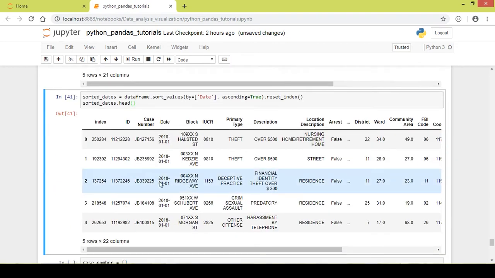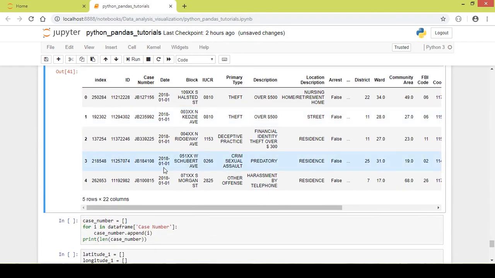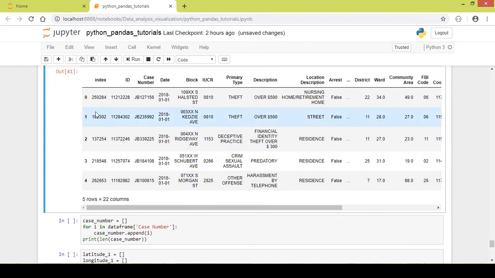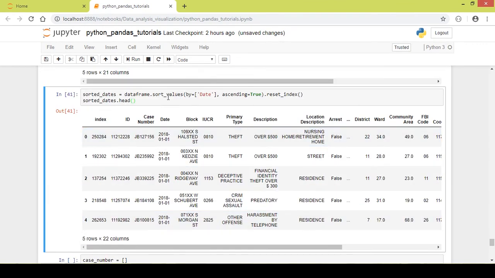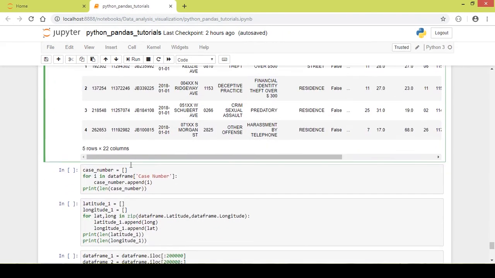So I run this part of code, and as you can see here, we sorted by date. So 1st January 2018, 1st January 2018, there are many rows which hold the date 1st January. So these were just the first few rows. So this is how you can use sort values function in order to get the data frame in ascending order based on values in a particular column.